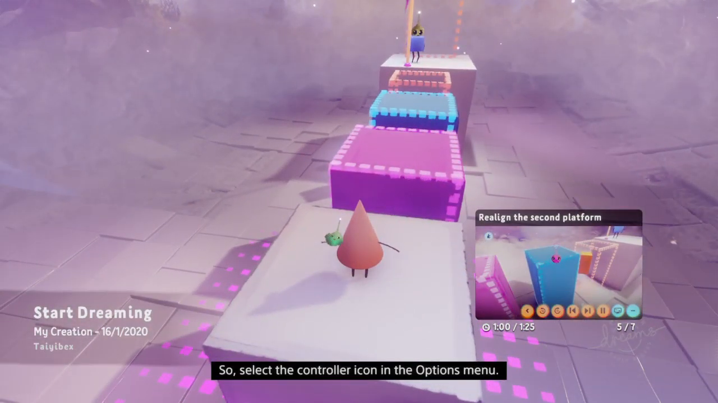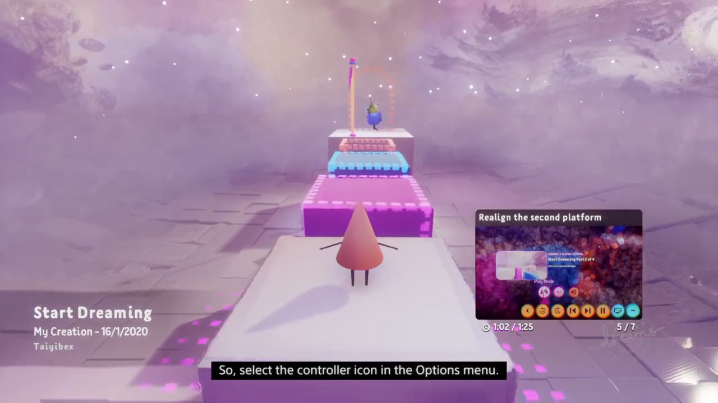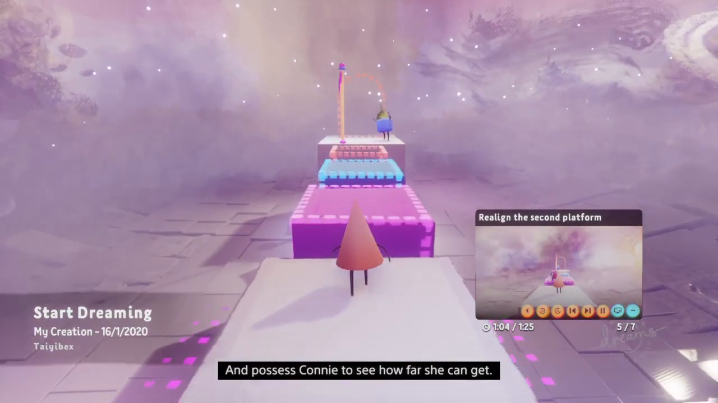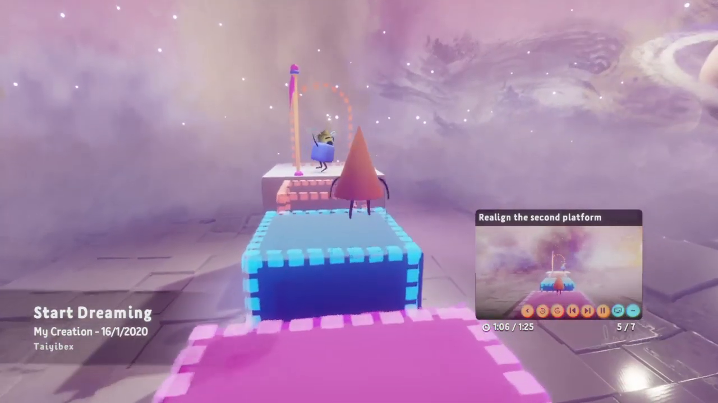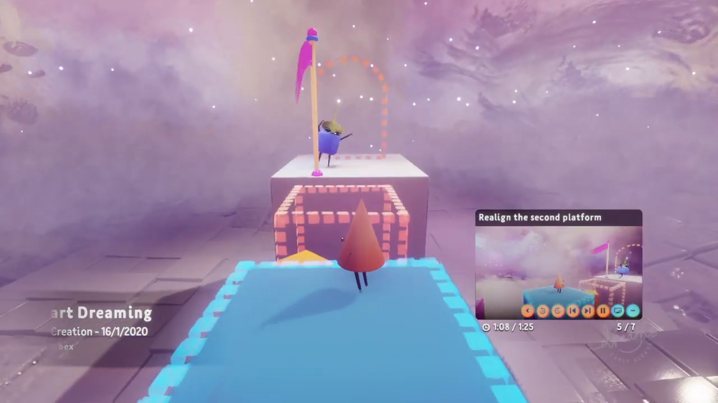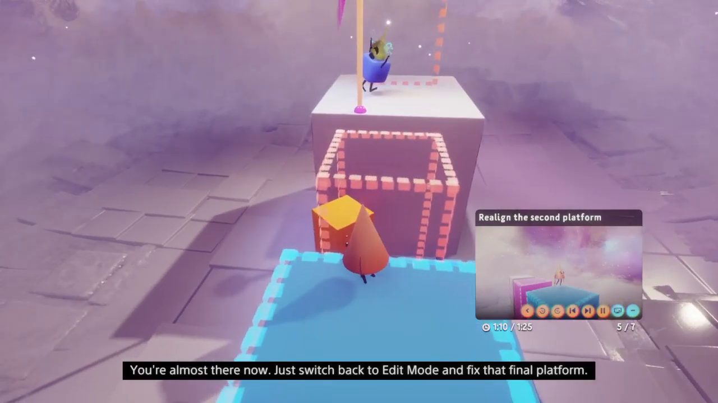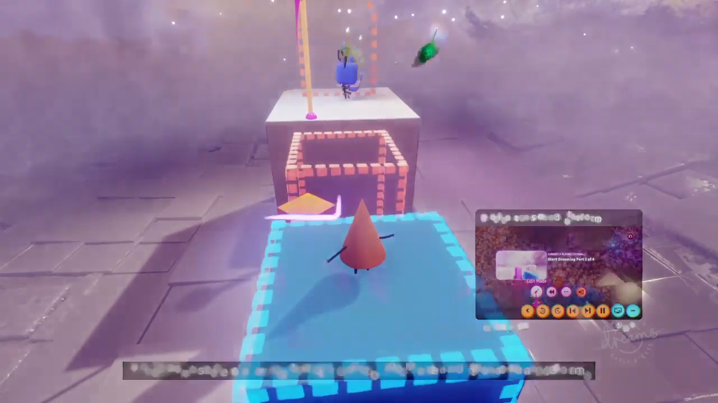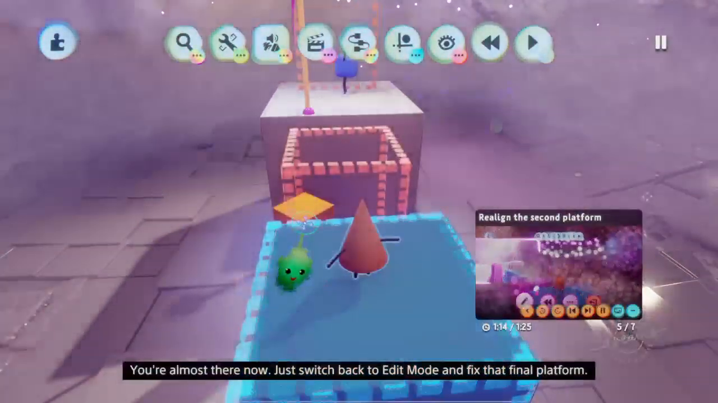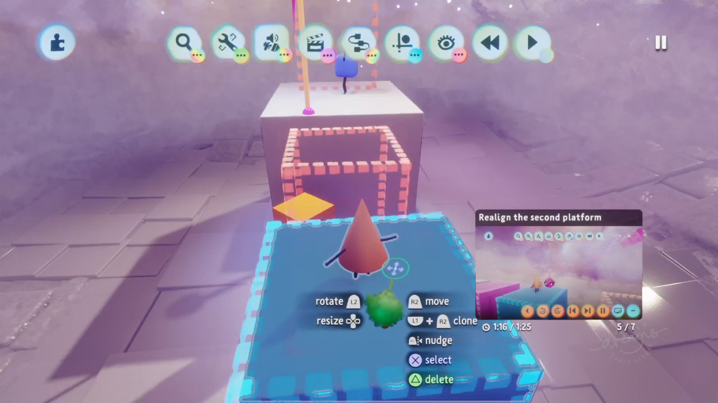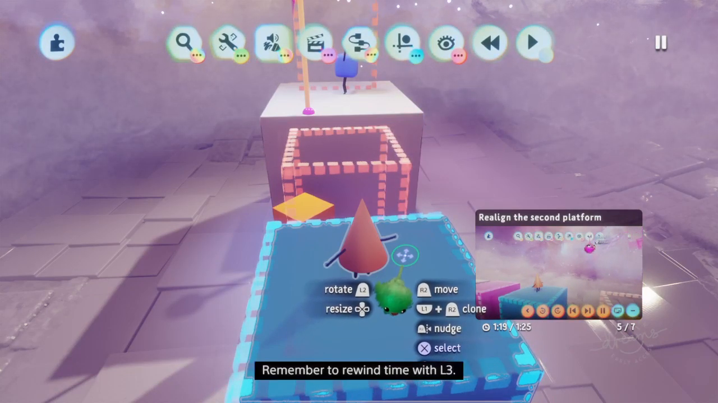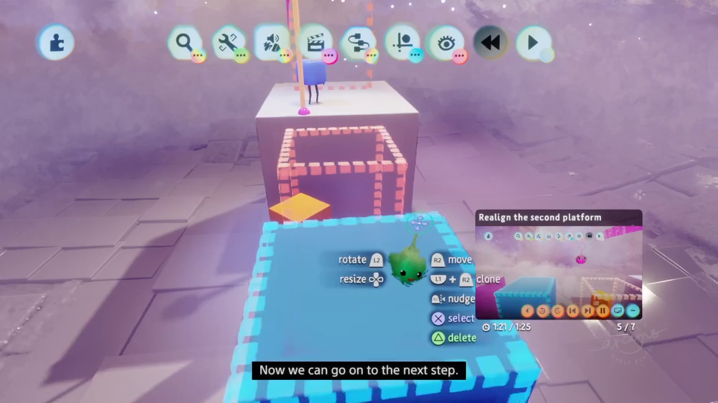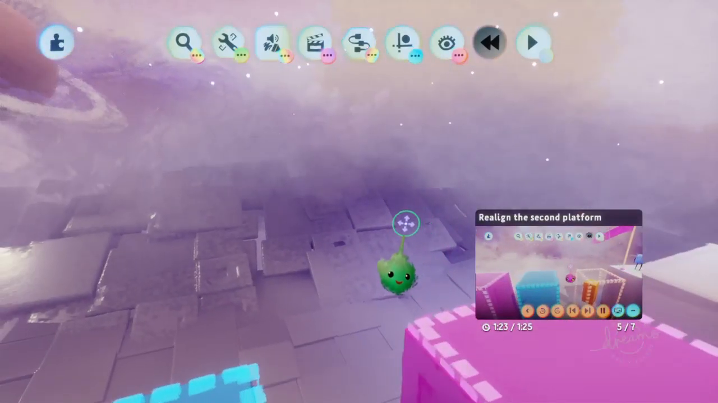So, select the controller icon in the options menu and possess Connie to see how far she can get. You're almost there now. Just switch back to edit mode and fix that final platform. Remember to rewind time with L3. Now we can go on to the next step.